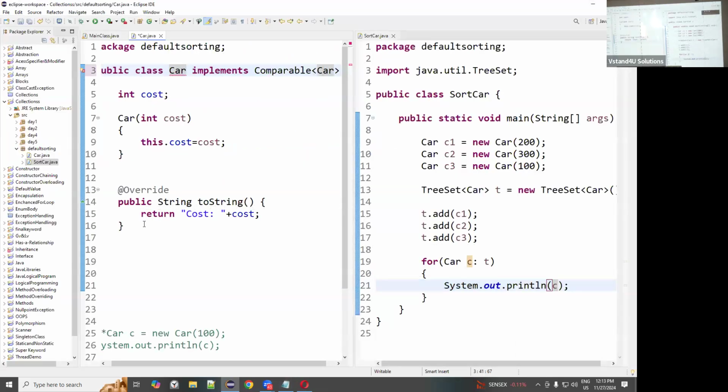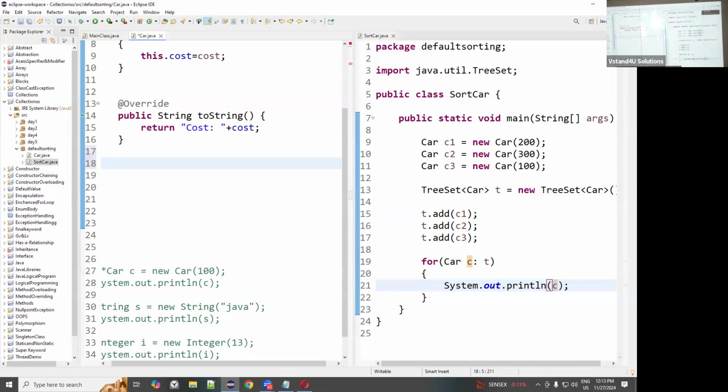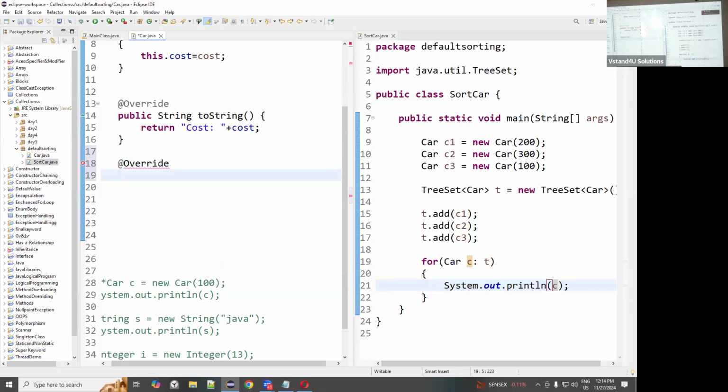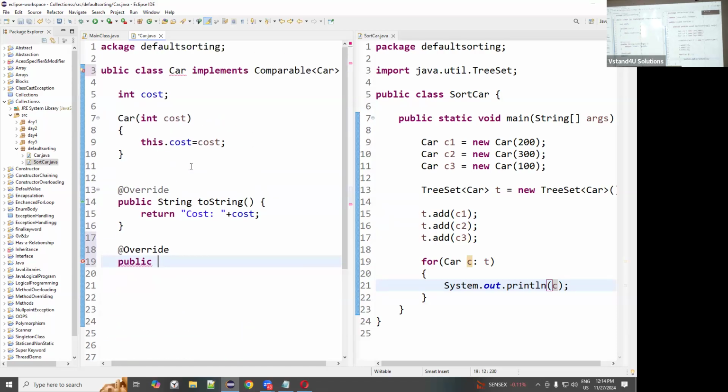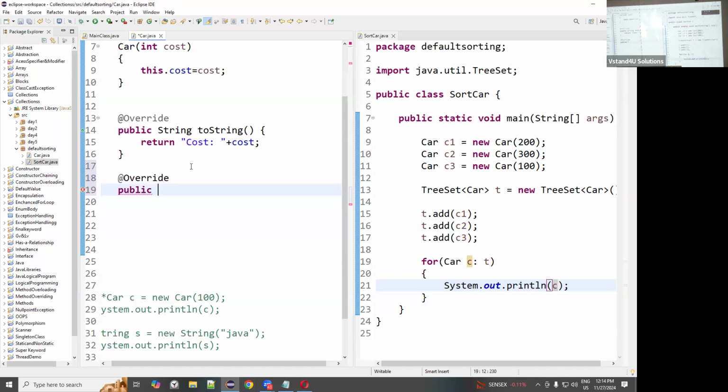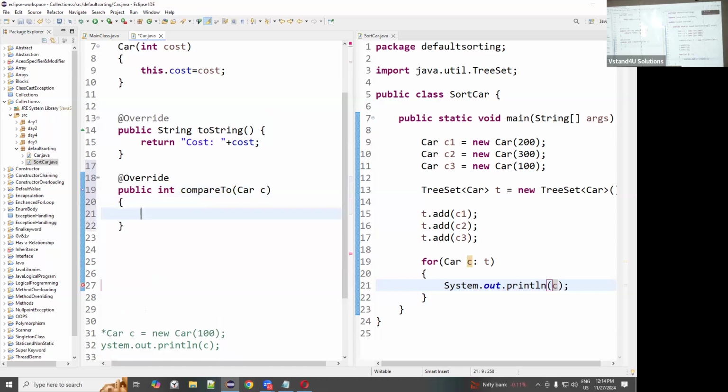What is the logic? How to override? How to override, this is optional. Okay. Public int compareTo. Then, what is the parameter here? C. Okay.